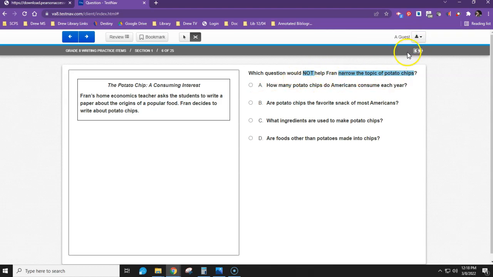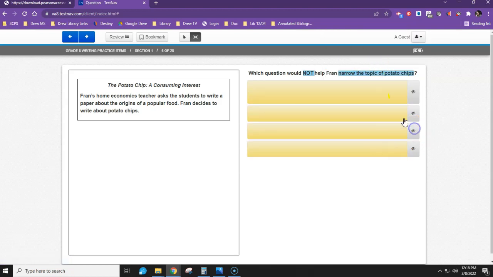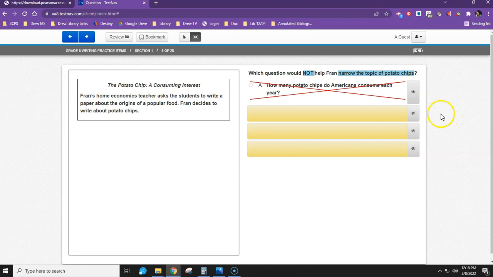But you can use this special tool at any time. This tool is called Enable Answer Masking. It helps you to focus on one answer choice at a time. It's even great when you're doing math and you realize a question is right or wrong. So here, I'm going to go through and double check each type of question to see if it is in fact the one that is not going to help, or eliminate it as a possible answer choice.